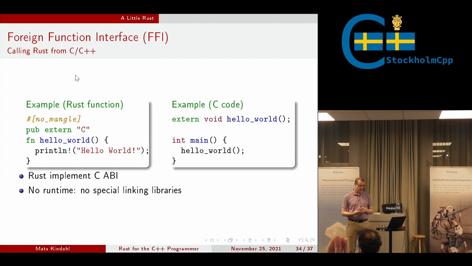The foreign function interface, I'm not going to discuss it too much, but you can interface with C and C++. It basically looks like this. You can declare a function and say that it should be exportable. Now you can call it from C and you can actually do something. Here, main is calling this one as an external function. You can go the other way around as well. You can actually call C from Rust too. That is more involved, but it's doable.